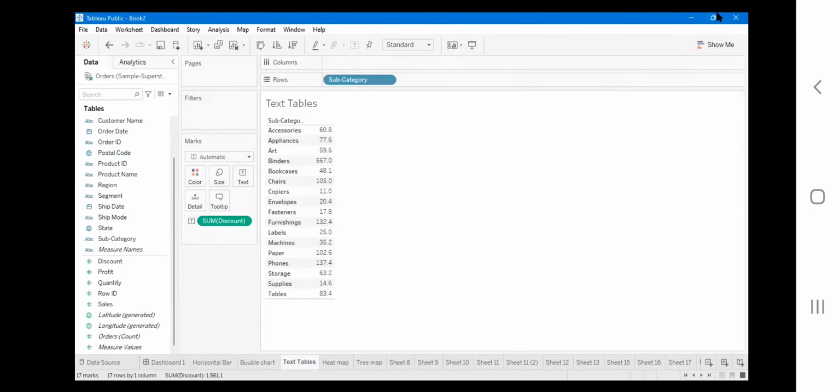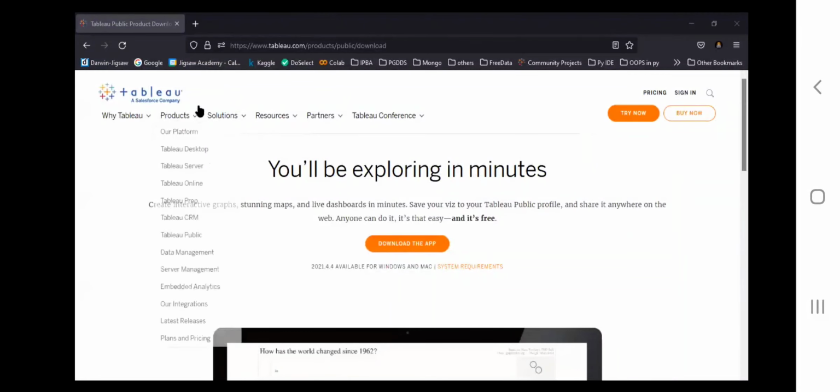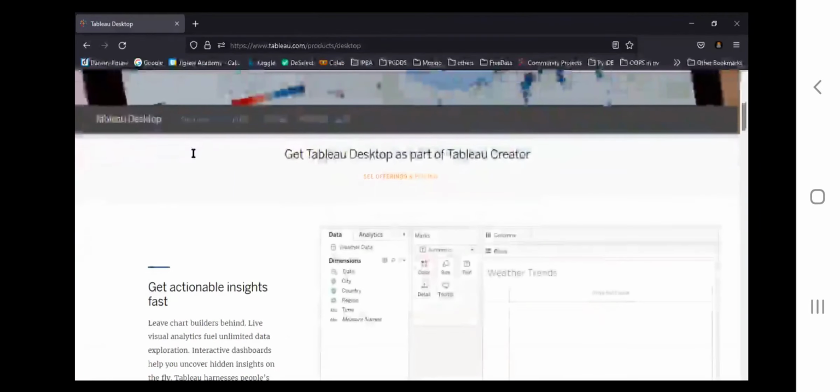You can also get Tableau Desktop by applying as a student. There is an option. Let me show that option to you. You can get free access to Tableau Desktop. There it is. Let me see. You go here to Tableau products, to Tableau Desktop.